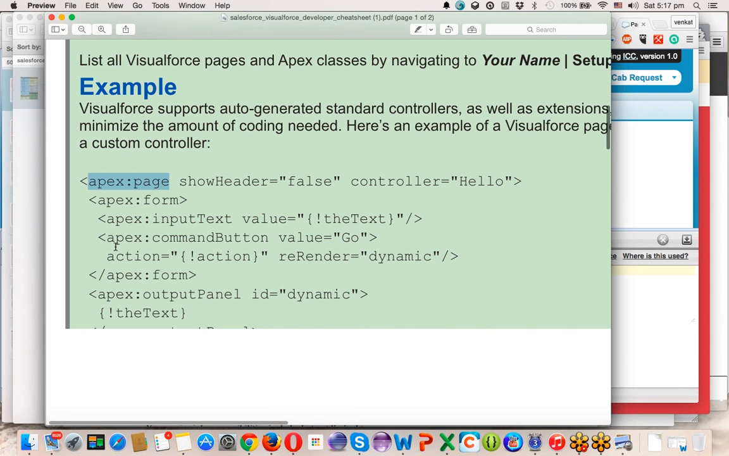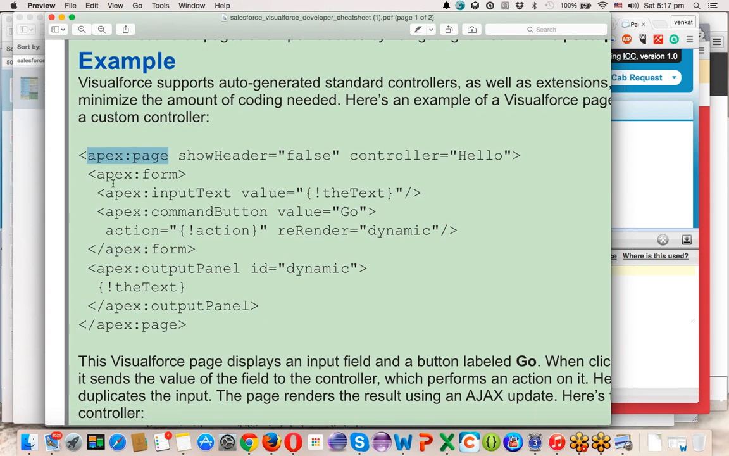Yeah. Consider this example. Okay, so apex page is a simple tag. These are all attributes. Show header is the attribute of apex page. If I'm giving it as false, the header, what is header? Header is this, the top header. I can disable this header if I click on false.